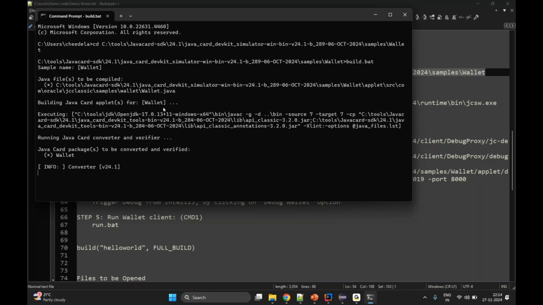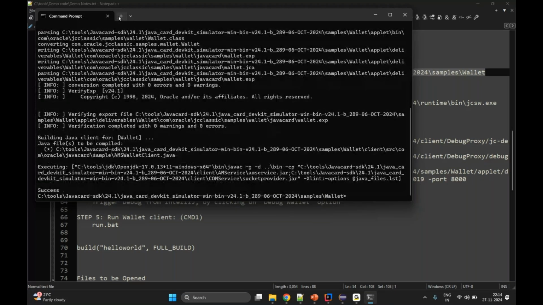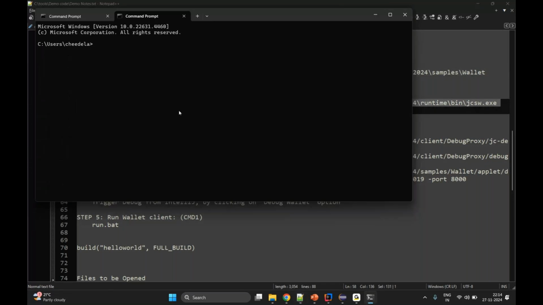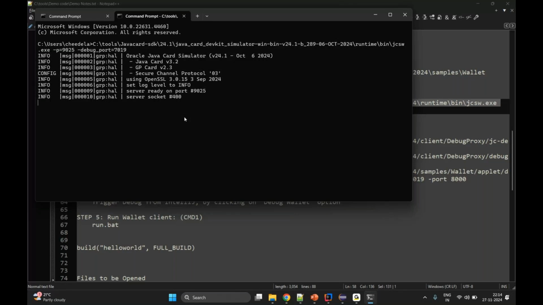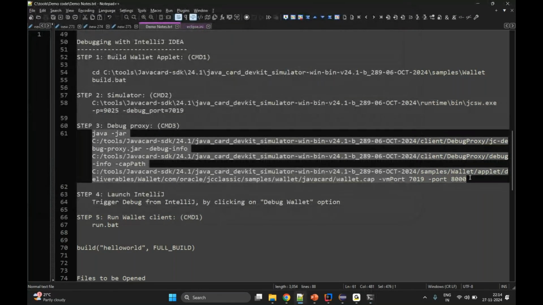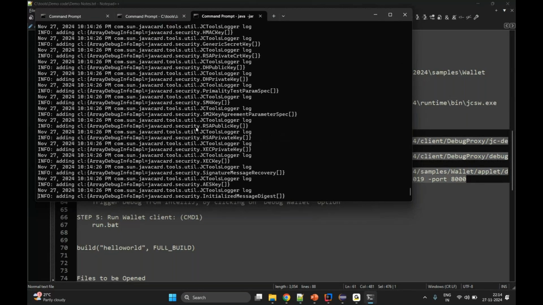Now, first, as part of that, let me build the project. The project build is successful. Now, let us open another tab. Now, launch the simulator from the command line. Yes, the simulator has been started. Now, let us start the debugger proxy also from the command line. Yes, the debugger proxy has been started.